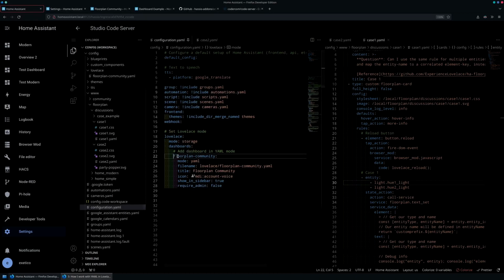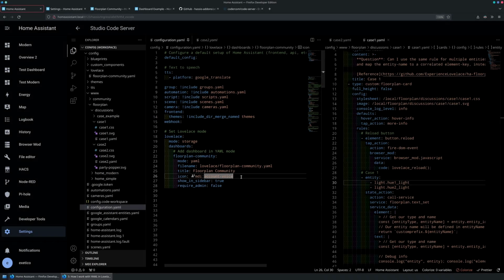I call mine floorplan community. In here, we are defining the YAML mode and we are pointing to the right file path for the file itself. Give it a title and an icon as well, if you prefer that. And hereafter, I will simply recommend you to restart Home Assistant.